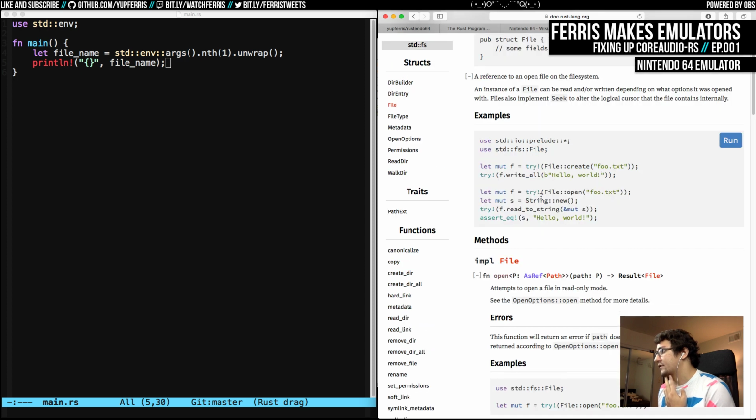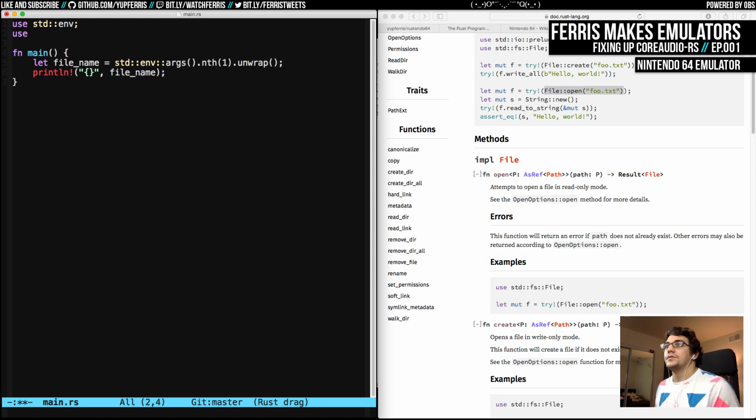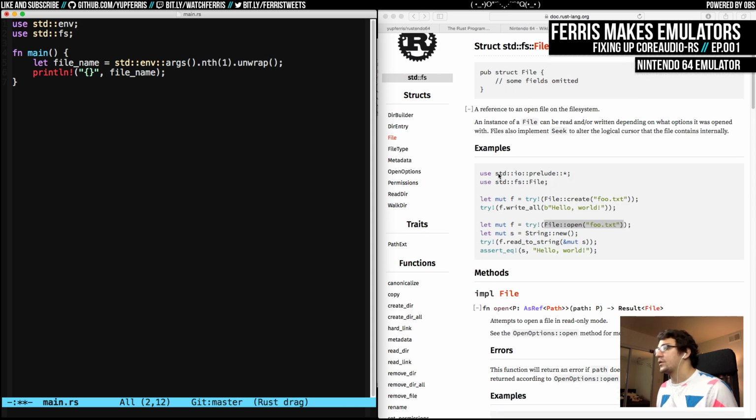Looks like there's a file create, file open. Looks like this is what we want. In read-only mode. Yep, that's about it. Thank you, Ferry Hunter. It is fs file. Use std.fs. We are going to want to use file here.